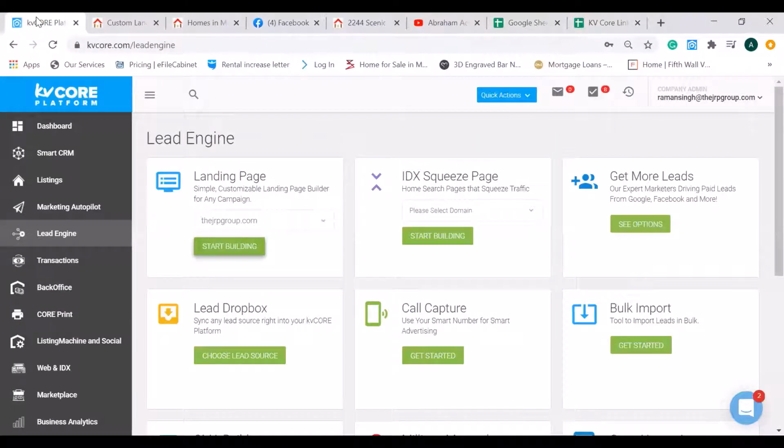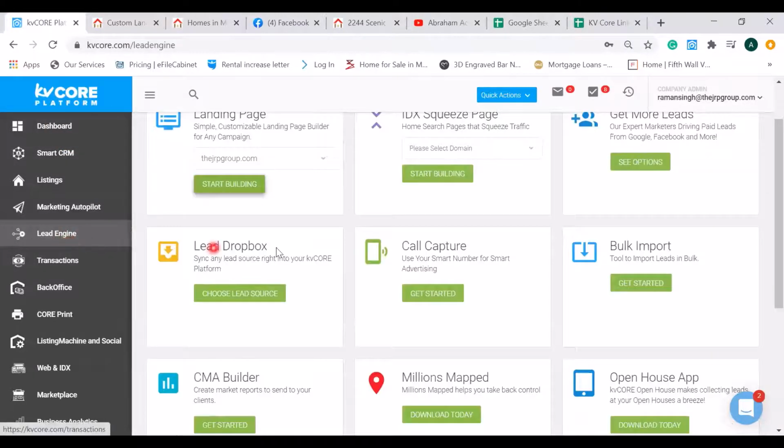I'll go to KB Core. I'll go back to Lead Engine. I'm already on Lead Engine for now. I'll click on Call Capture. Get started.